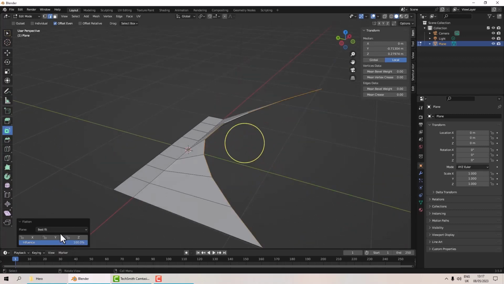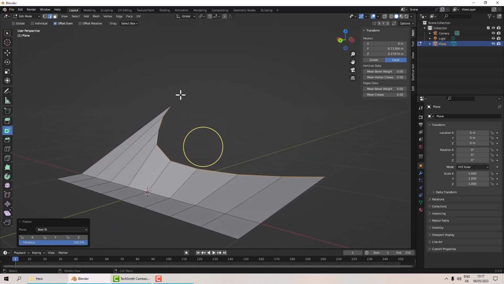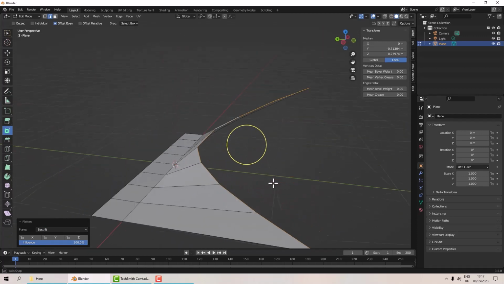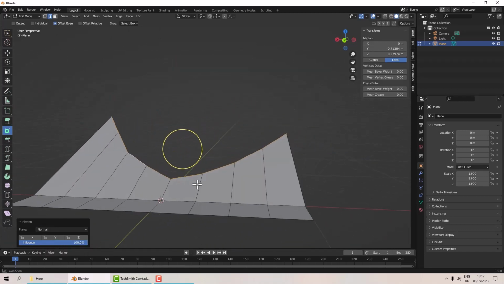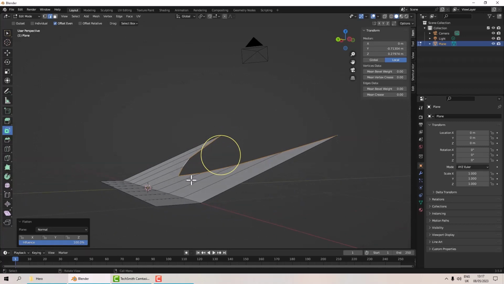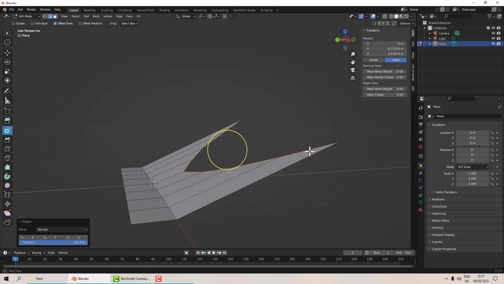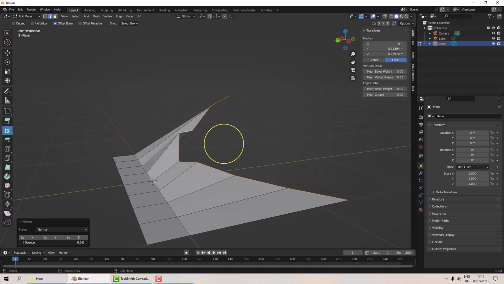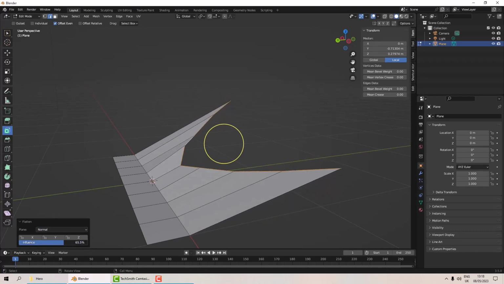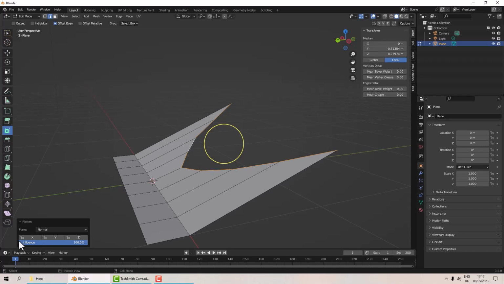We can do a best fit, which has given us a nice curve there. Or we can do via normals, and that's flattened it according to the normals of each of those points, each of those vertices. And that's the Flatten tool. You can, of course, adjust the strength to your liking, and you can even use these lock keys to lock it in X, Y, and Z.